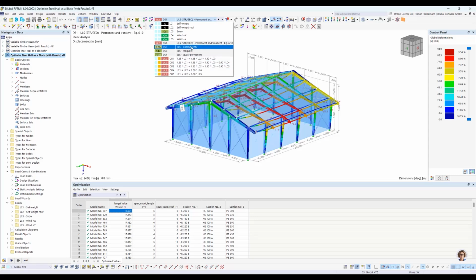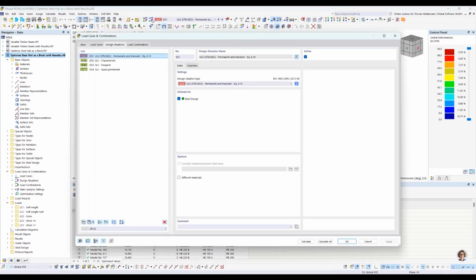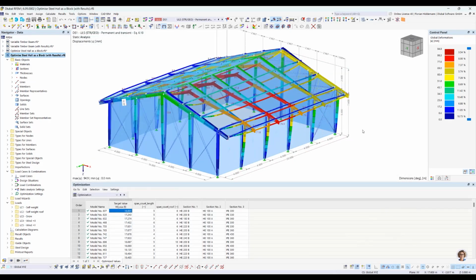ultimate limit states here. I deactivated the other design situations for time purposes, but if you use it and let it calculate overnight, you can activate everything you need for a real-life calculation you are using with RFEM every day. So it's just more time consuming to let it run.